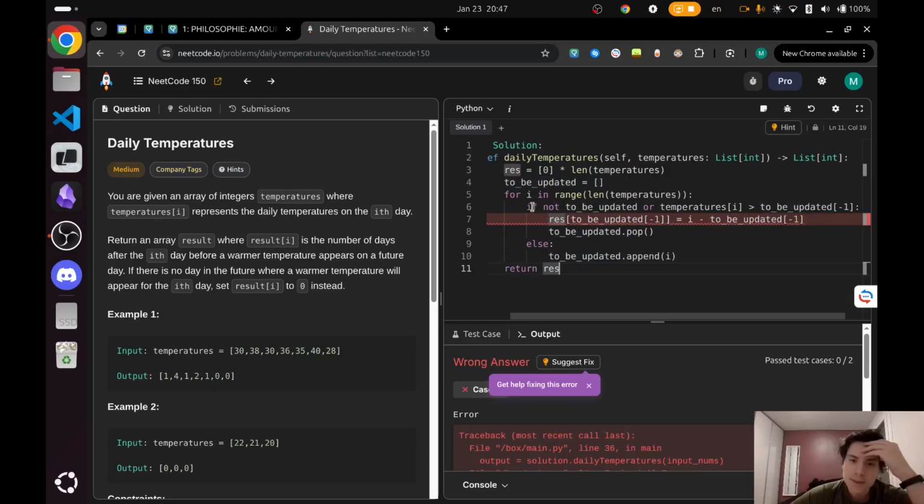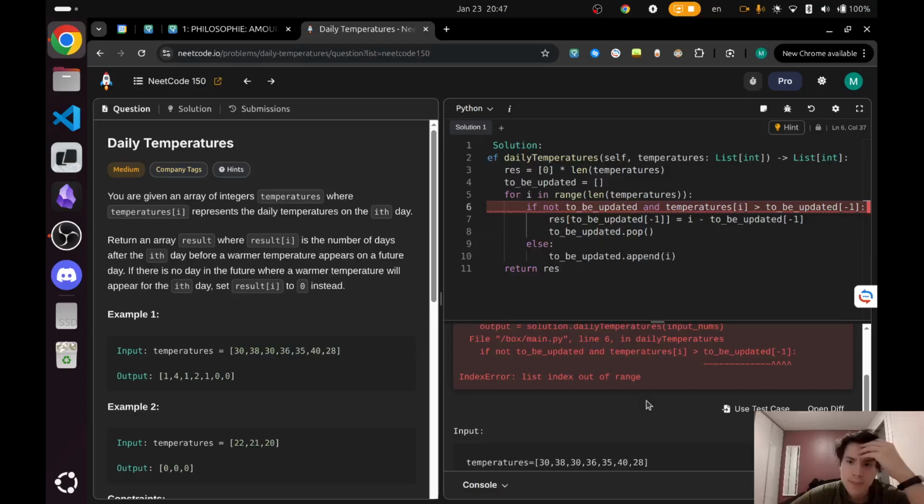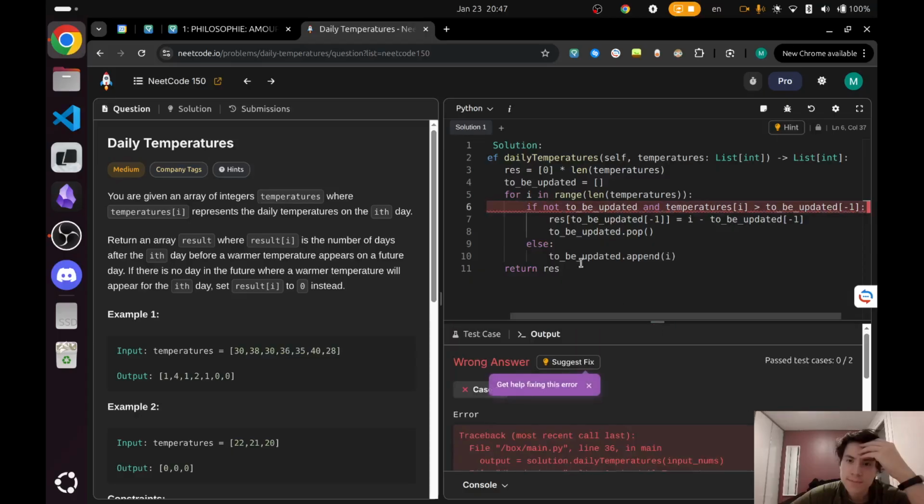Wait, if it's not empty, wait, what I want to do is, if it's not empty, I want to do this, so I need an and. I don't know why I put an or. Wait, what? No.